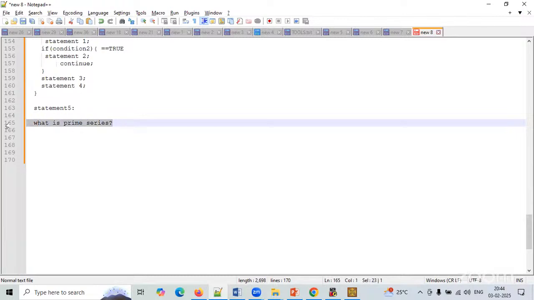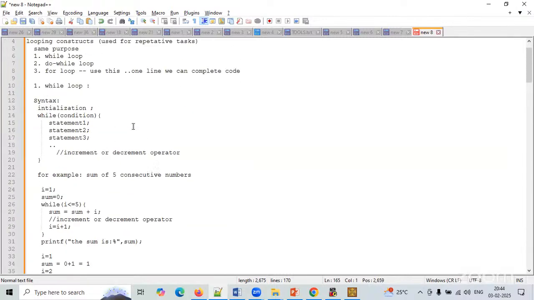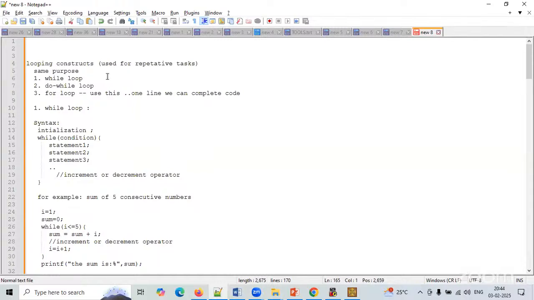So for further understanding, let us do a few programs for a better understanding of these looping constructs. And quickly, if I summarize what we tried to understand today, there is a concept called looping constructs, and the main objective of looping constructs is to perform repetitive tasks. There are three varieties of looping constructs: while loop, do while loop, and for loop.